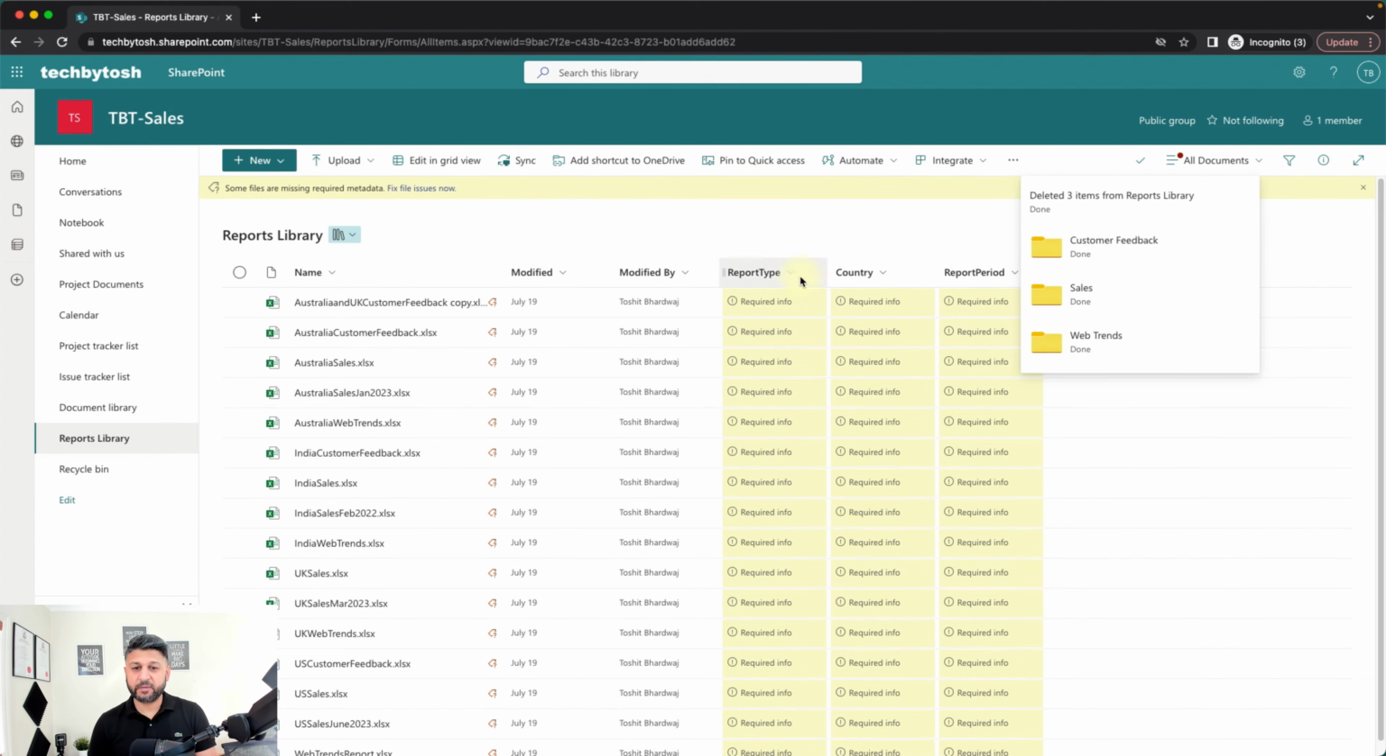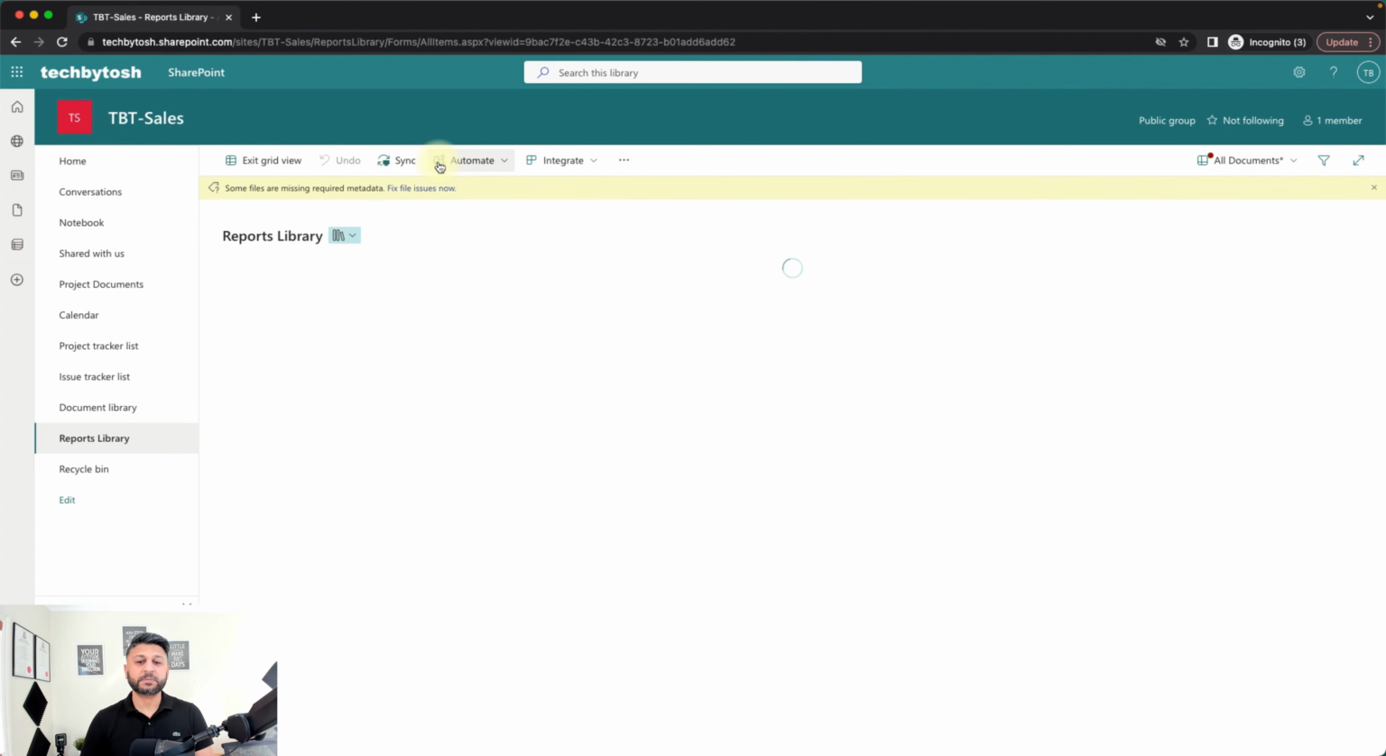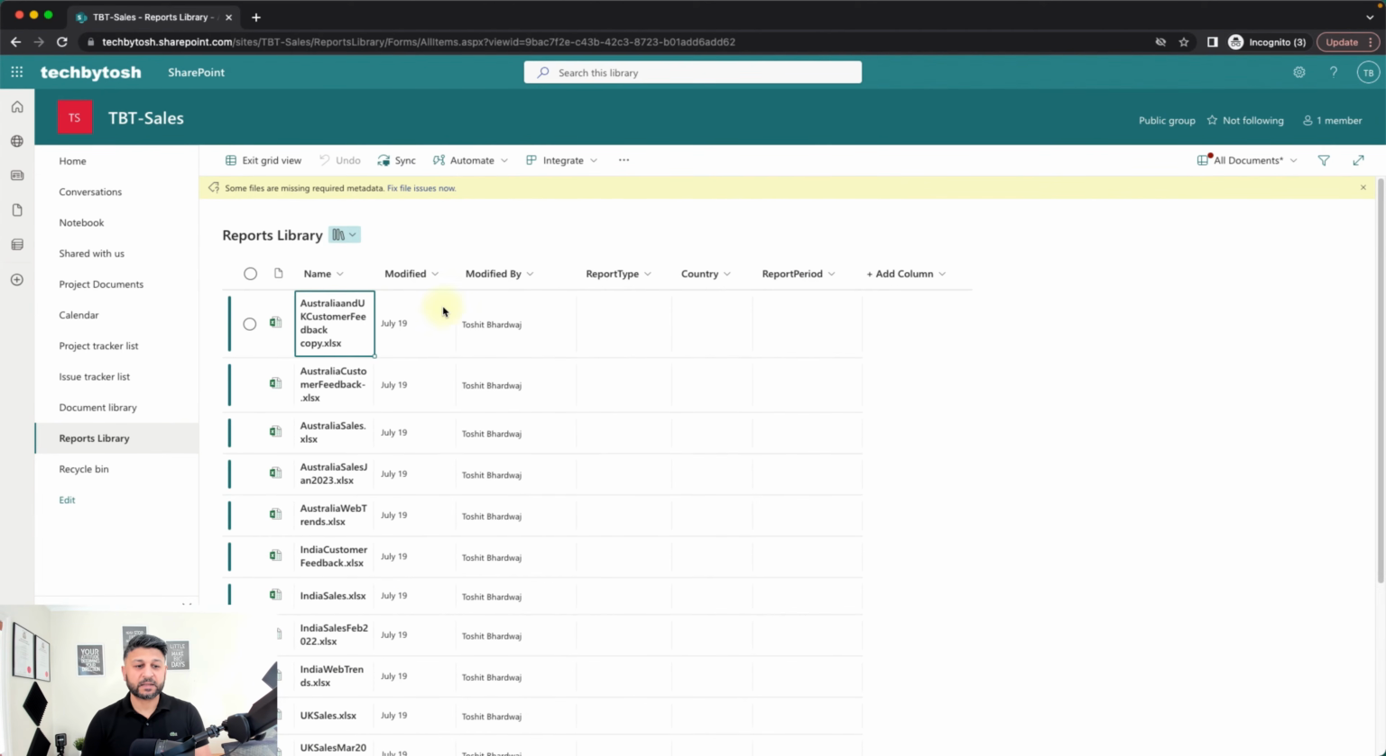We have added our metadata columns, but obviously they require information, so we have to select which document belongs to which category, right? Because we have multiple documents, we're going to click on edit in grid view, and then we're going to select the columns for these documents in the library. So this report type is a customer feedback report type, and then under the report type we're going to select customer feedback.